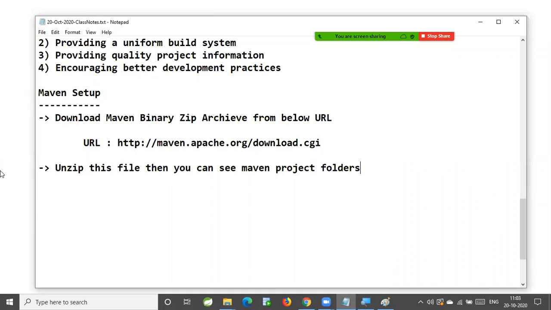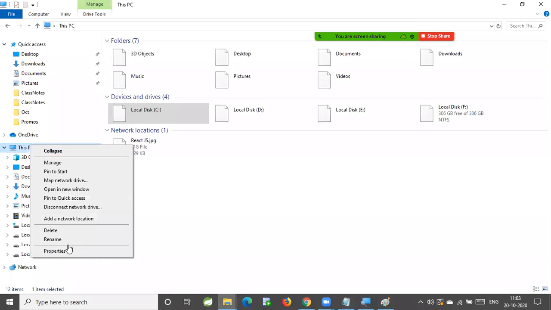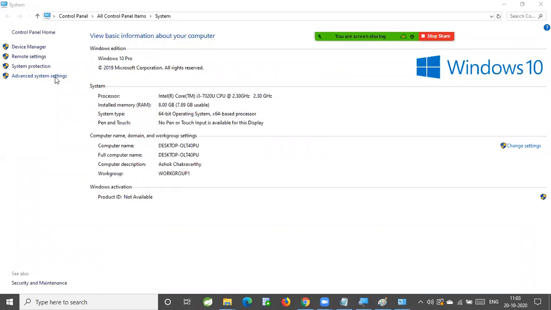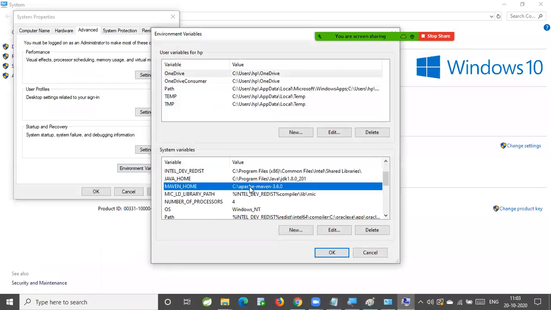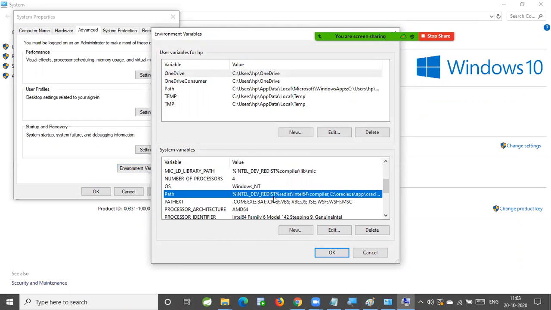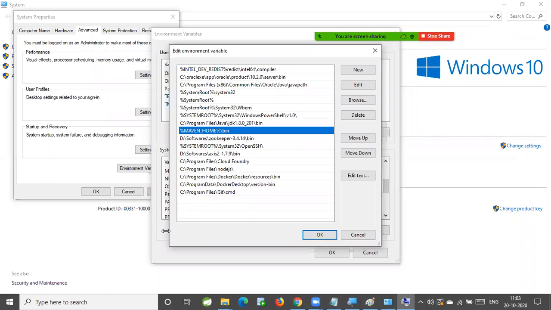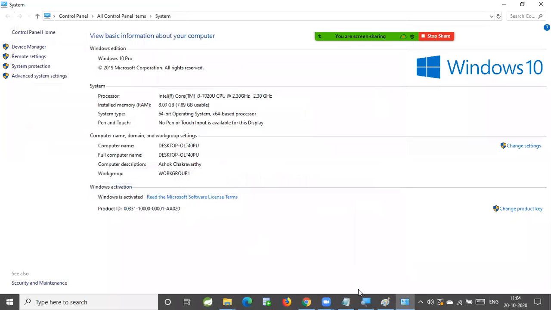Then we need to add Maven to our environment variables. Now, see here, go to This PC, properties, advanced system settings, environment variables. Here if you see, MAVEN_HOME I have added, and for the path also we will add Maven. We need to set the Maven home and we need to add Maven to the path. Set the path for Maven.